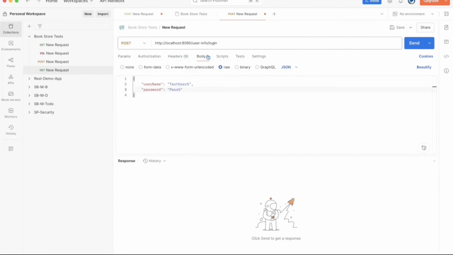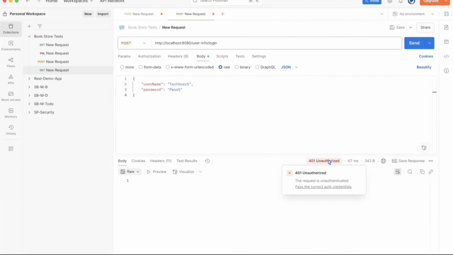So now after giving this URL and username and password, I will just say send. So I have got unauthorized. What is it saying? The request is unauthenticated. Pass the correct auth credentials. But we have just now created this username and password. So this should be fine. There can be some other issue.